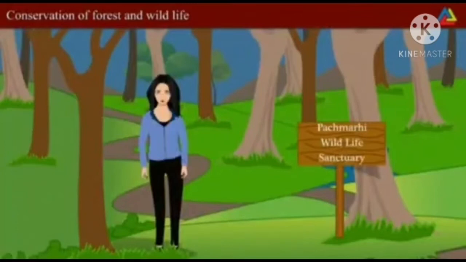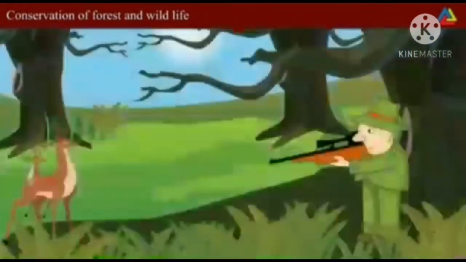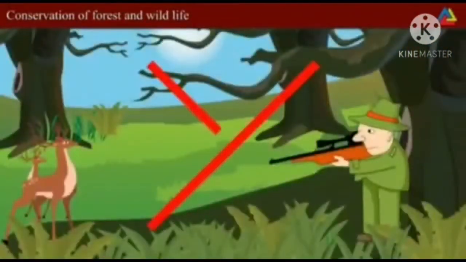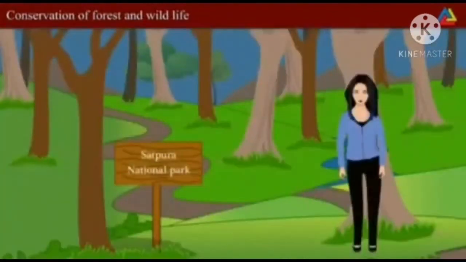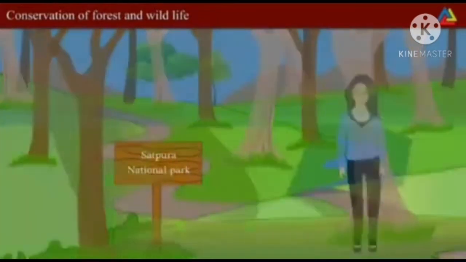Now, wildlife sanctuaries provide protection and suitable living conditions to wild animals. So, sanctuaries are places where killing or capturing of animals is strictly prohibited. Got it, my dear children?